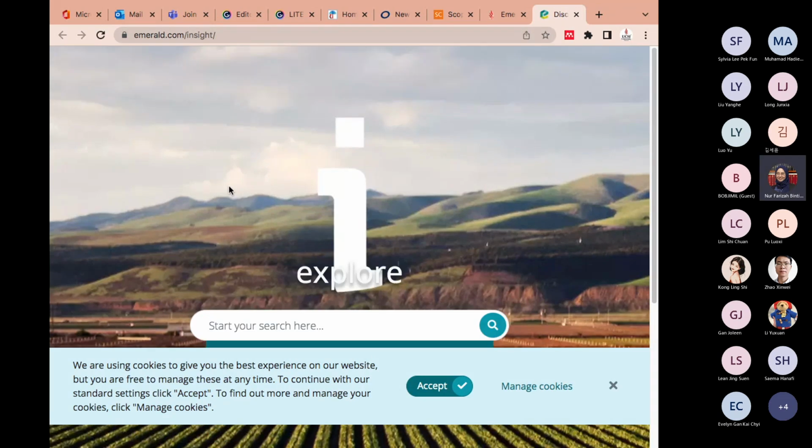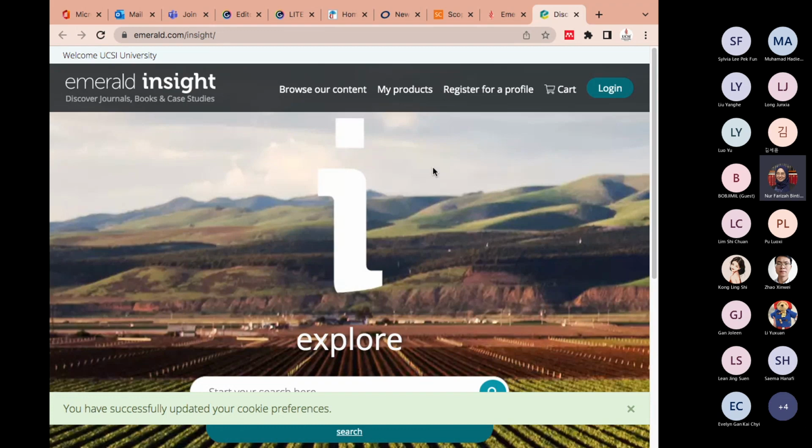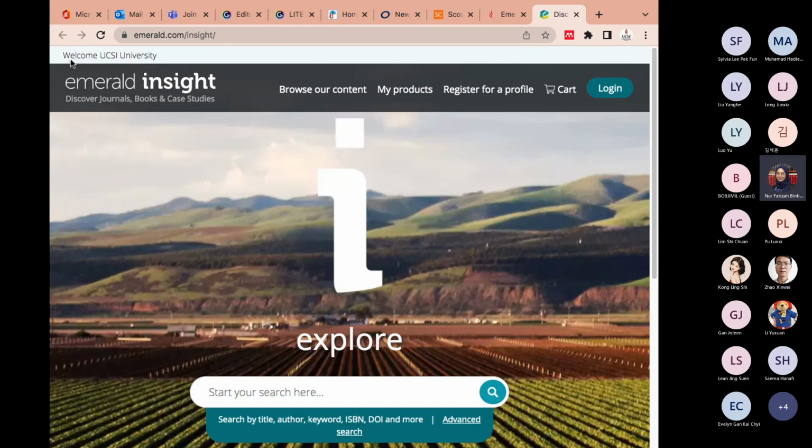Okay, so whether you are accessing from inside or outside campus, make sure you see the logo of Welcome UCSI University. For example, when you go to the databases and see "Welcome guest" over here, it means the database does not recognize you as a UCSI student or staff member, so you cannot download. Make sure you see the logo or the wording UCSI University. It means you are successfully logged in to our online databases.